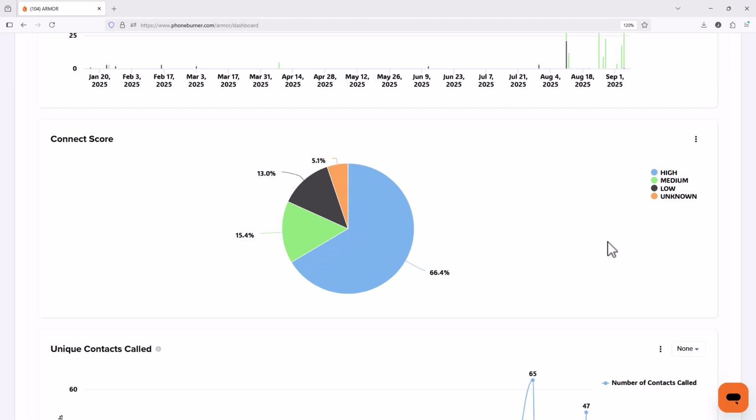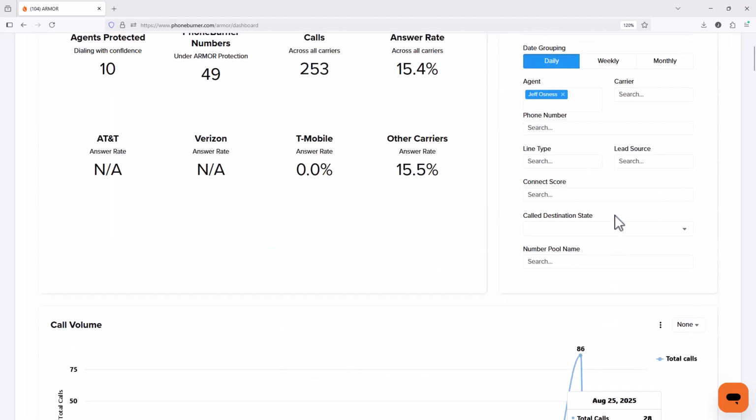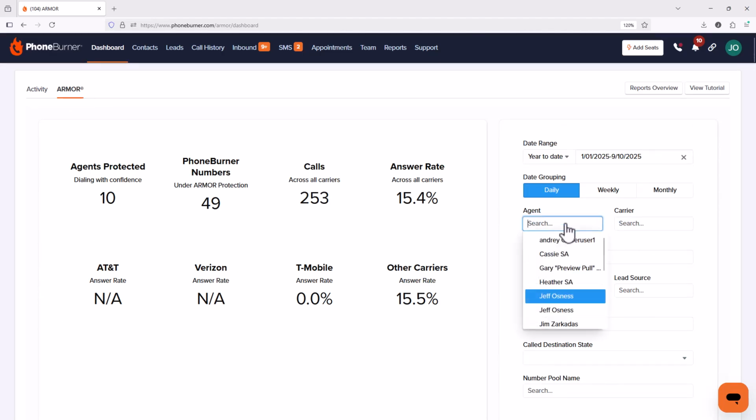But that's some other stuff that we'll talk about in some other graphs. Let's go back up to the top. Let's switch this back. Let's remove Jeff. So we're back to all users again.